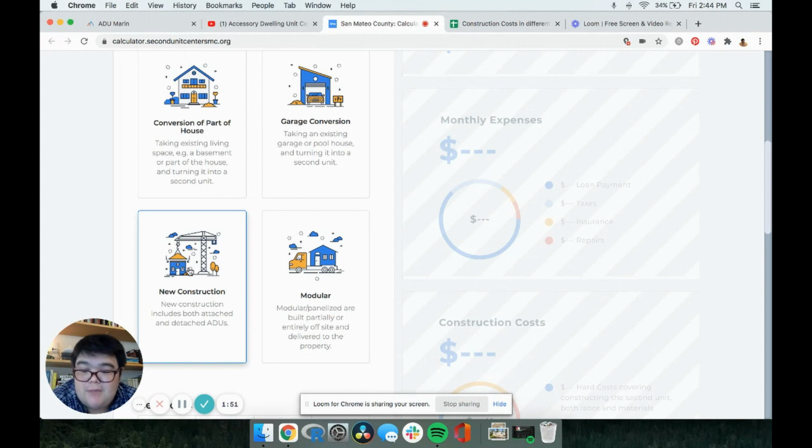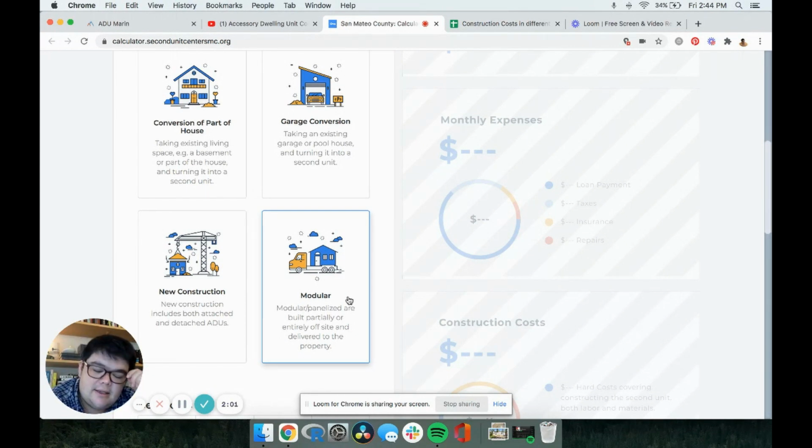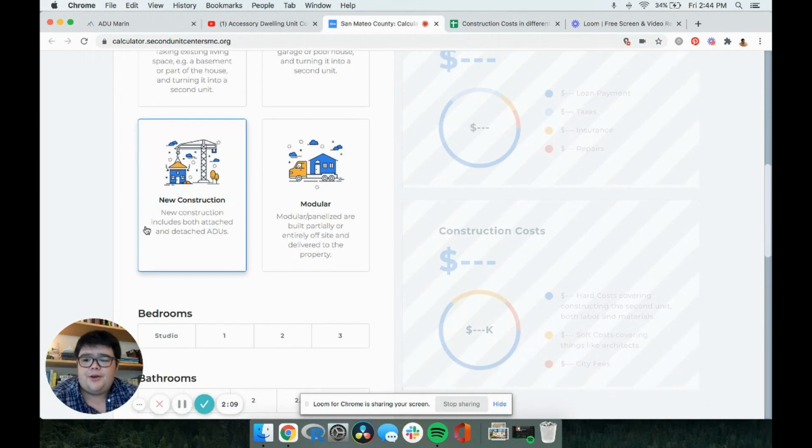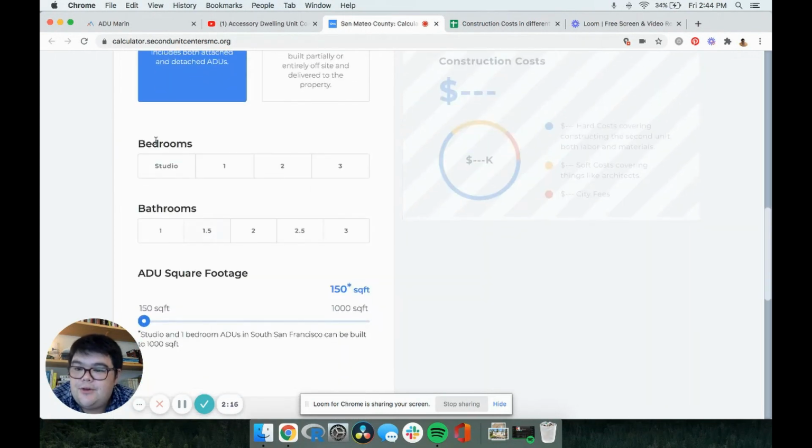New construction is brand new construction, whether it's attached or detached, they put it in the same category, so no matter what, new construction. And modular, which is new construction, but it's built off site to some extent. So it's either a modular or panelized build that's delivered to the property. Most of my subscribers are doing new construction, so I'm going to use that, but you can pick your own. You can go through this tutorial with as many of the configurations as you want.